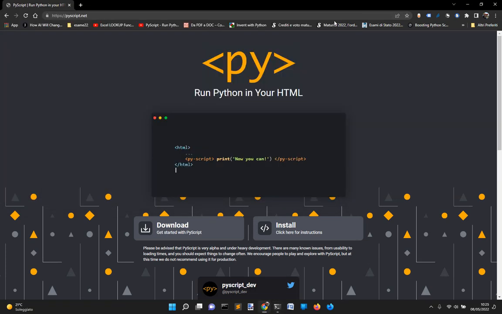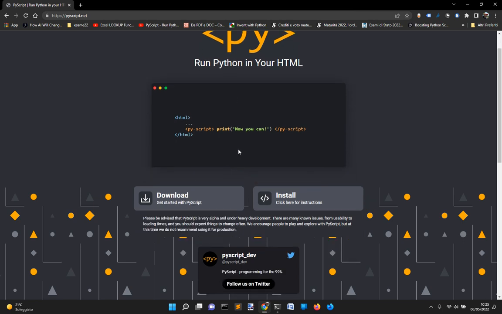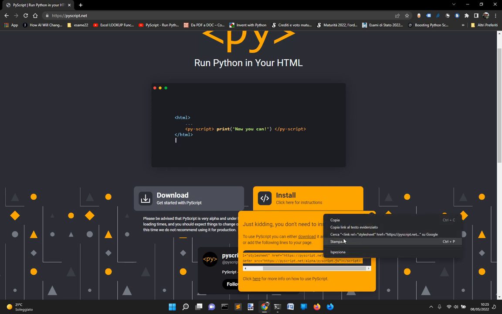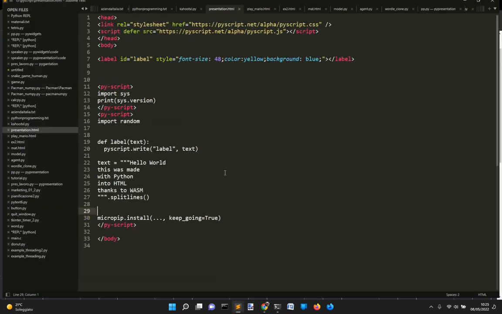Everybody, so today I want to talk a little bit about PyScript, this very interesting project to put some Python code into HTML directly, like we do with JavaScript, and with just this text here, py-script, and then you can use regular Python code. As you can see here, it says now you can, and then let's see how to do it. So you can go here, and if you don't want to install anything, you just have to copy this thing here.